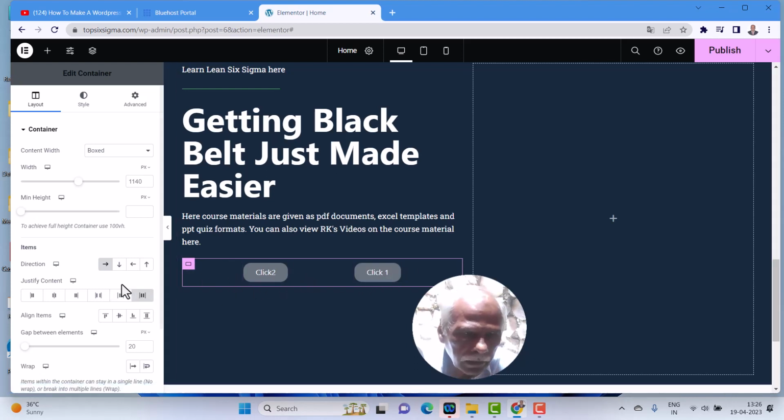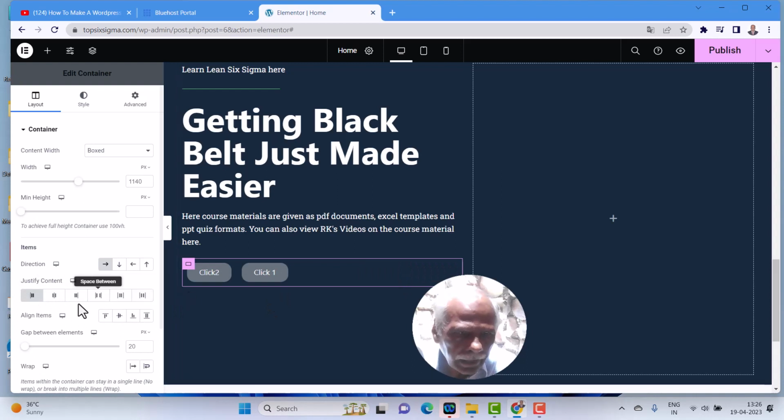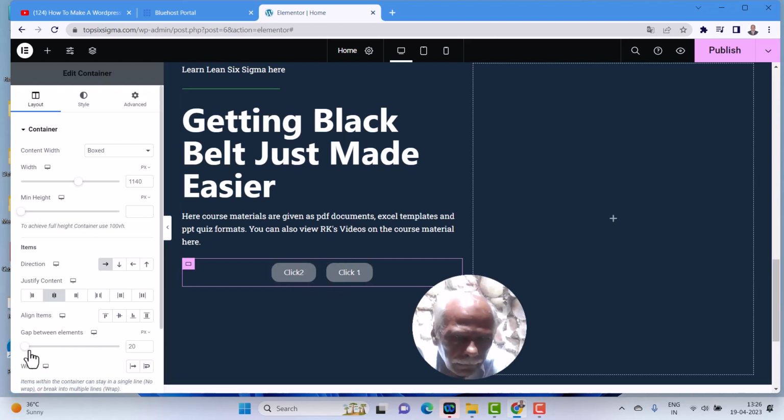All three spaces are even, and this is space between. This is the end, this is the other end, and this is the center. Together, the end, the center, or space between. We can also make changes in the gap between the two. See here? So you can do that as well.